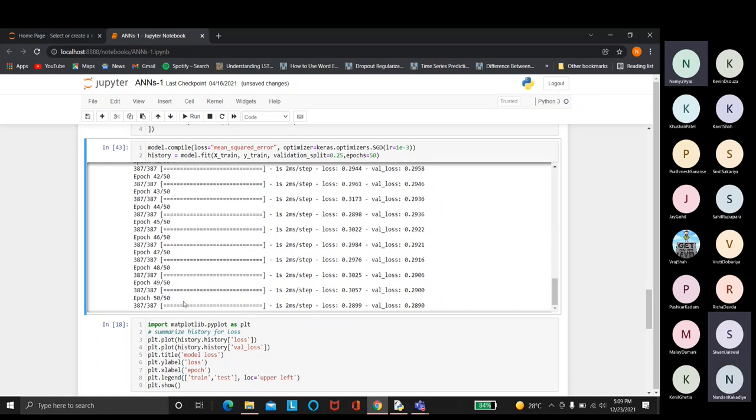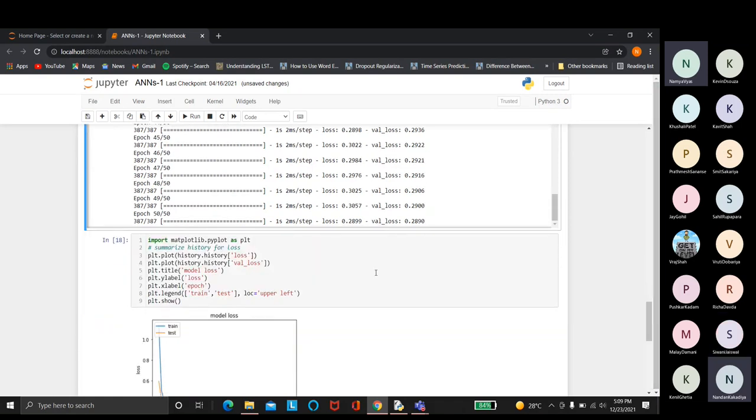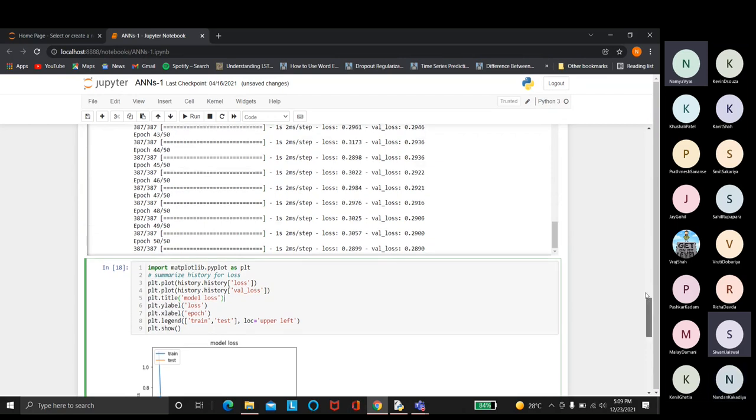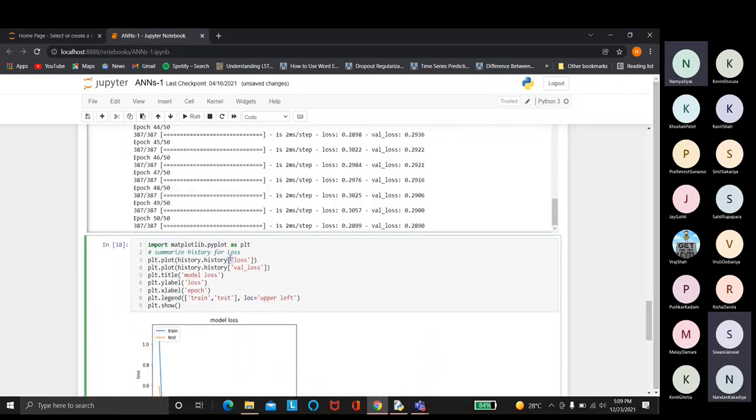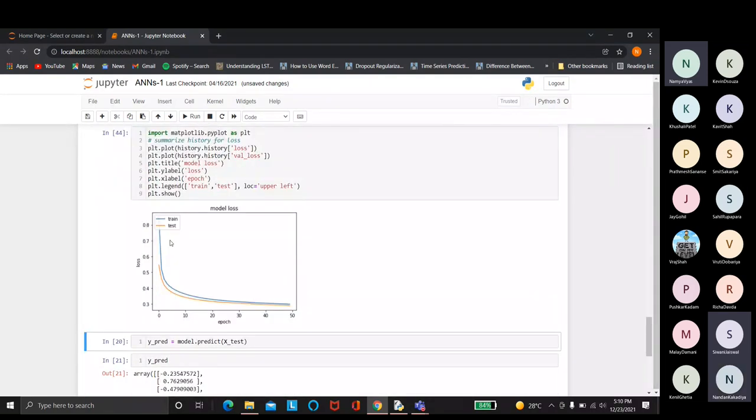Now you can see all the epochs have been completed. So let's plot our loss using the Python library matplotlib. Here we have initialized the history variable with model.fit. From the history, get the loss and the validation loss, and plot it using matplotlib.pyplot. The title will be model loss, along with the y label and the x label. If you run this, you will see that after every epoch both our losses are decreasing. So it is a good thing.